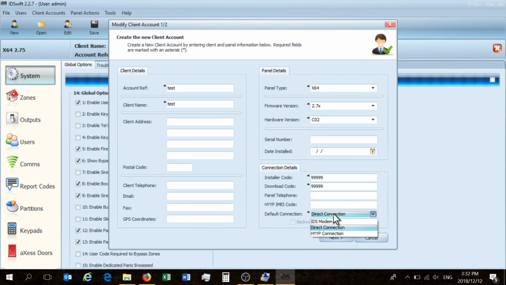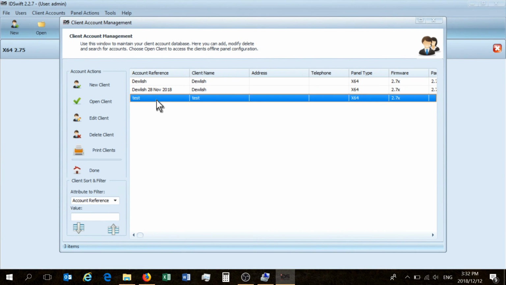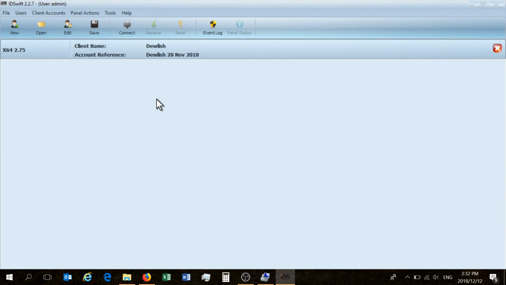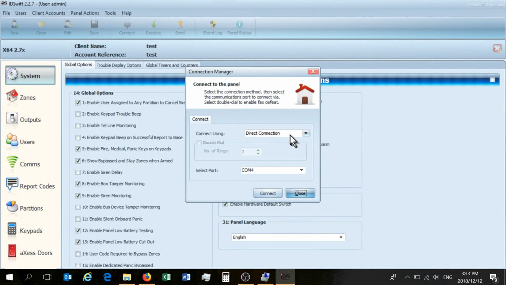Okay, so you'll select the direct connection, and there's the template for direct connection. So you'll just say create. So there's the one we've just made. It's called test, and I want to connect to that panel, so I'm going to say connect. And there's the direct connection.